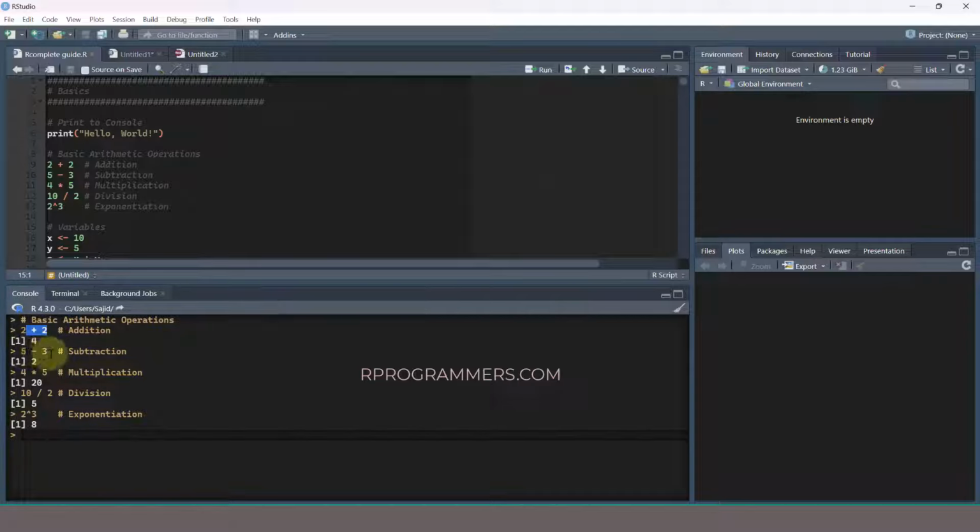Addition is pretty much the same. 2 plus 2 is equal to 4, 5 minus 3 is equal to 2, 5 multiplied by 4 is equal to 20, 10 divided by 2 is equal to 5. It's pretty much the same. And 2 power 3 is basically 2 multiplied by 2 multiplied by 2, and that's why it's 8.